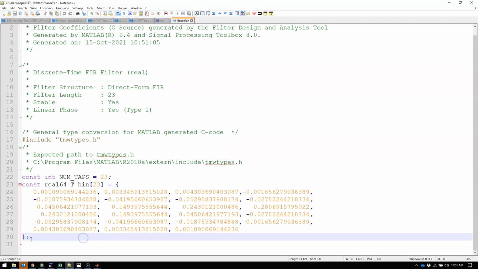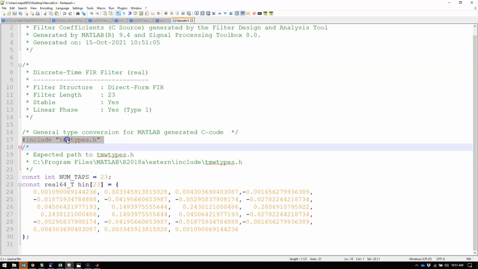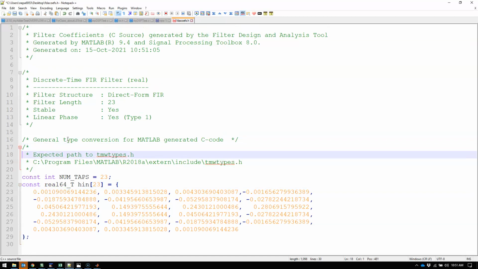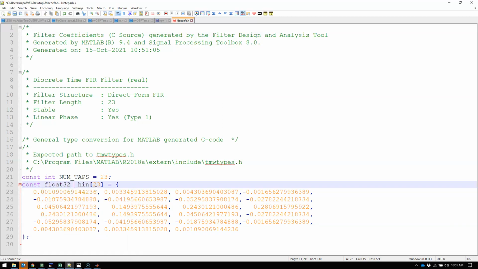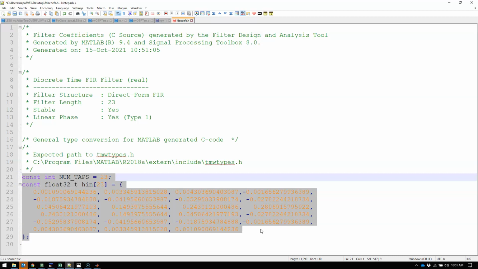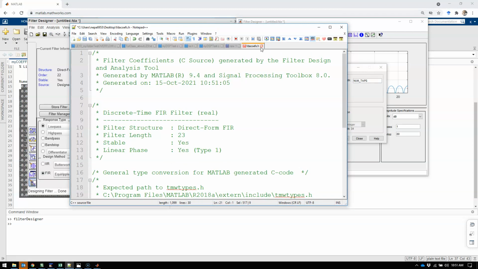Now, if you want to use this with Keil MicroVision, the only thing you have to do is, in Keil, there is no definition of real64_T. So remove this, and you can call this float32_T and use it in Keil, or you can just copy this portion of it and paste it in your C code. Okay, so that's the option available on the desktop version.